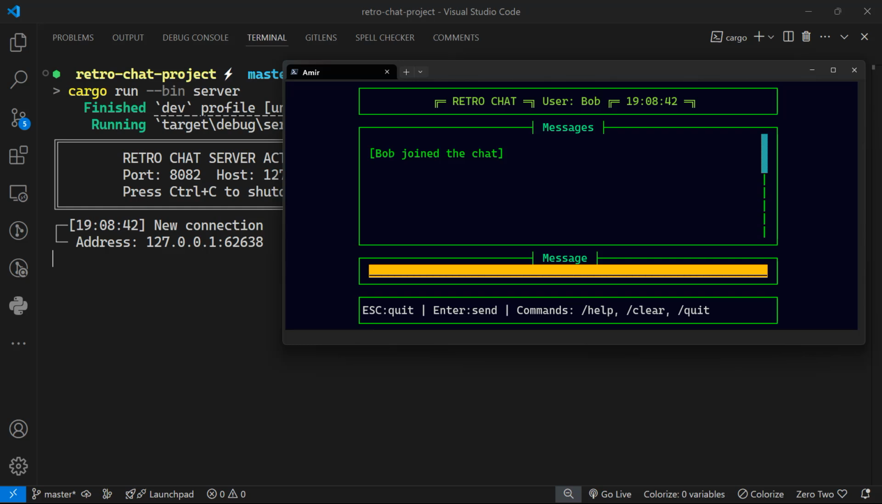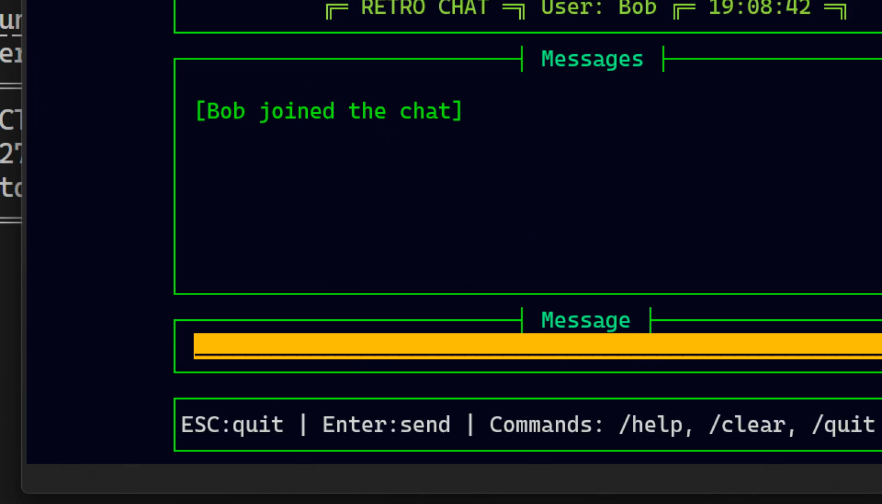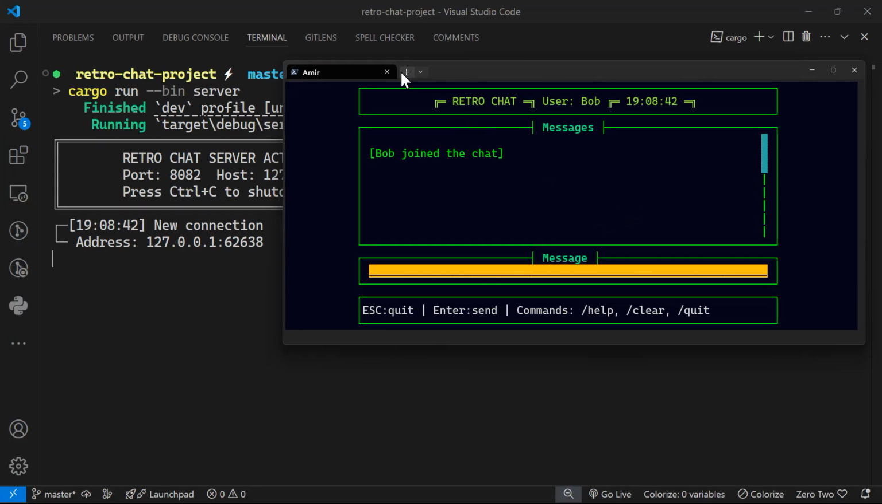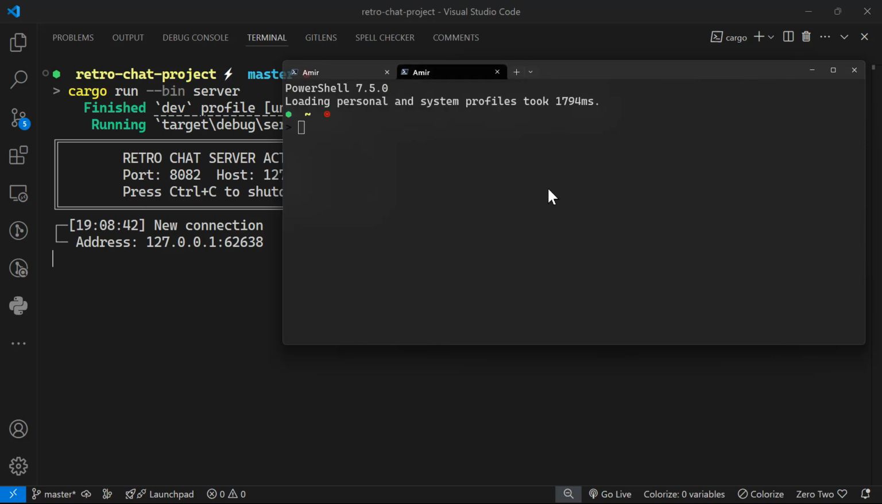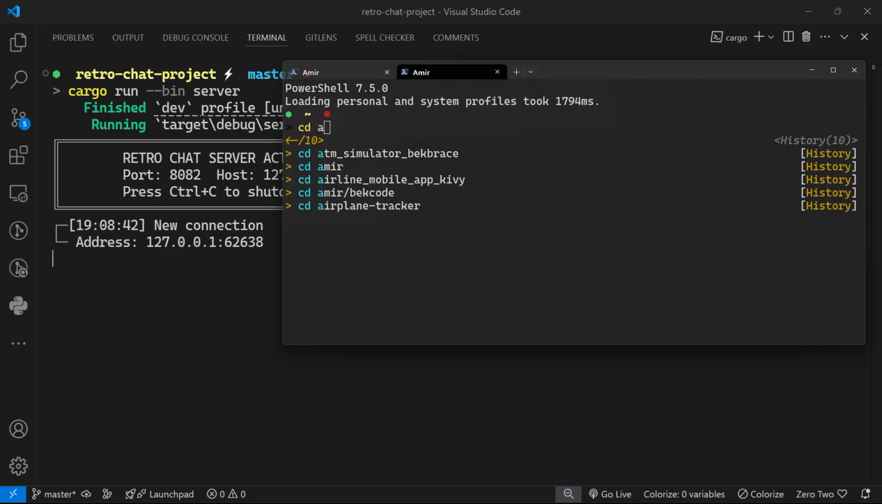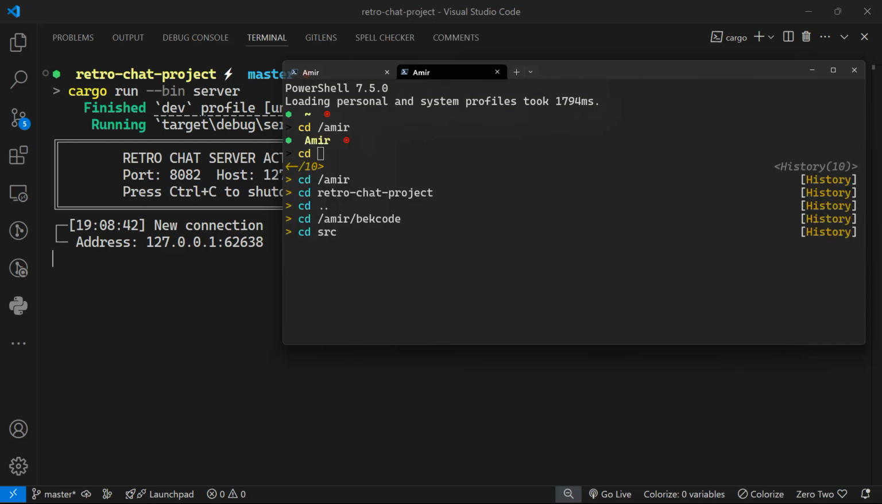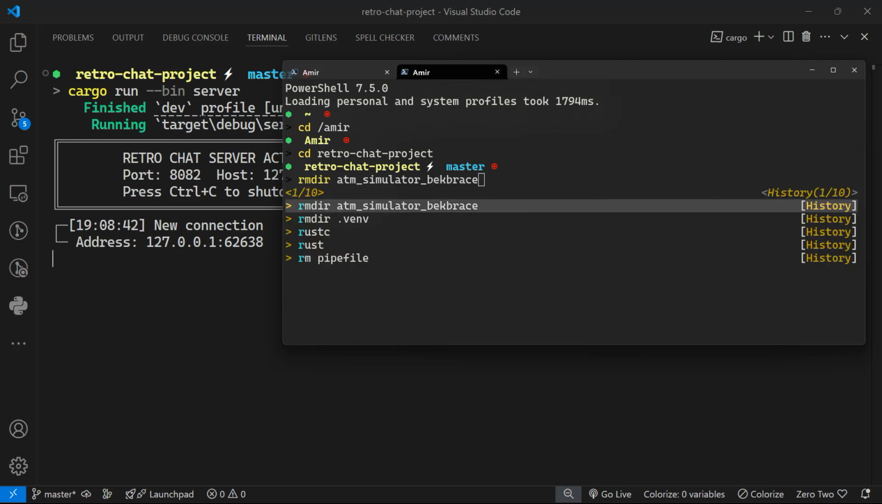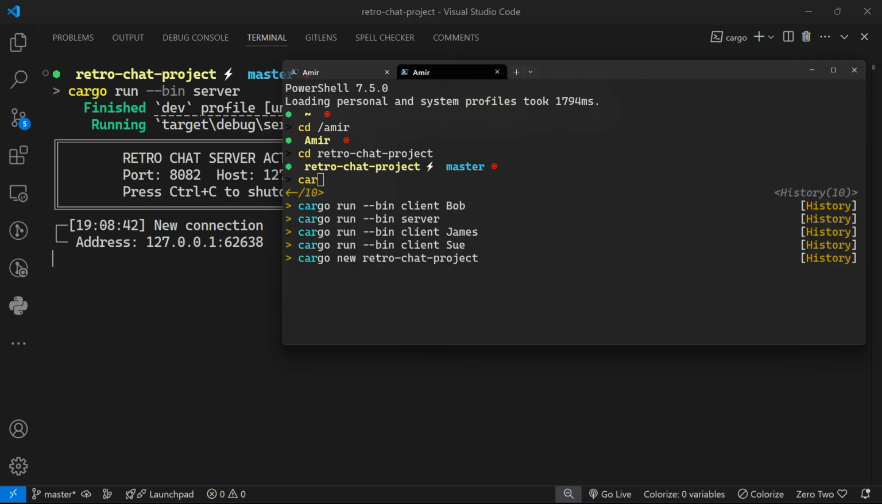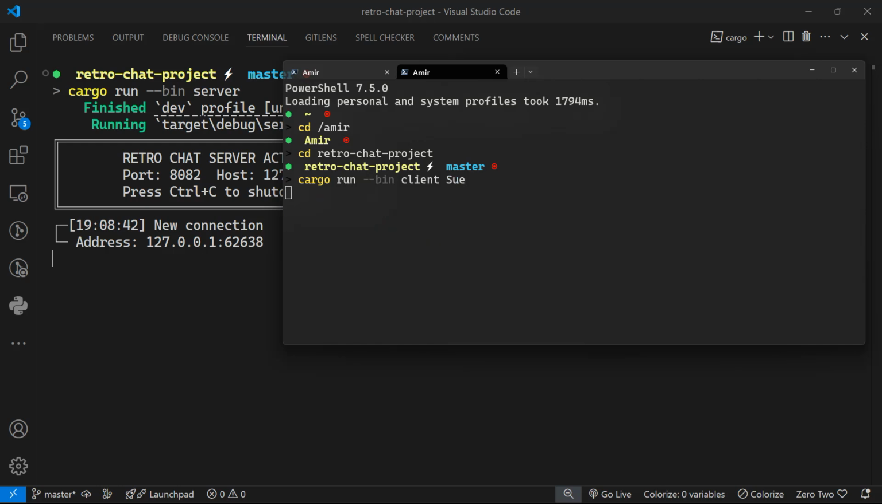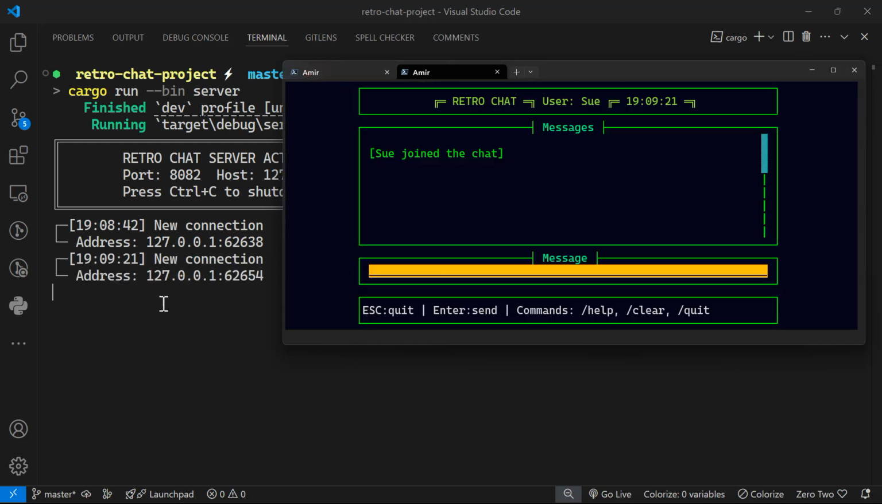Do you see that? New connection, right? It's listening on new TCP connections, and Bob joined the chat here. Awesome. Let's also have another one. Okay, let's do cargo run, and instead of Bob, let's do Sue. Okay, and another connection.